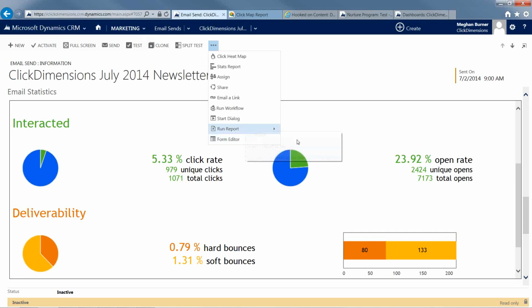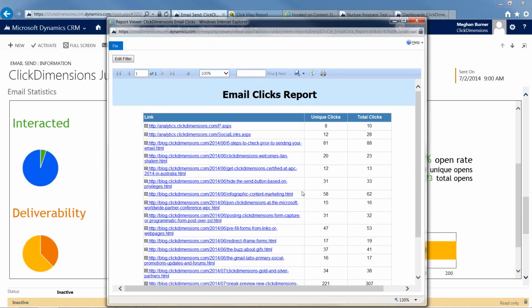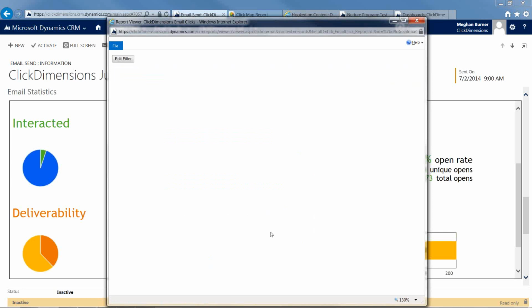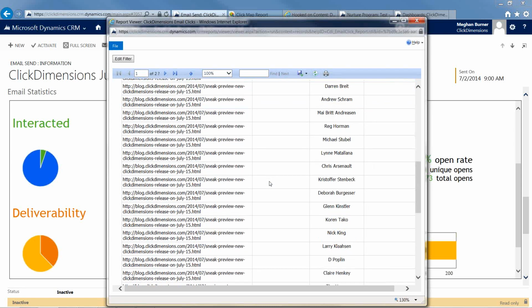We've also got a click report built in, a pretty standard report showing you the list of the links that are within the email. The difference here is this report is real time. So if I come back here next week, I may see that these numbers have increased. So I can see 221 people clicked on this link 307 times. I then can drill into any of those links and have the exact name of those individuals.